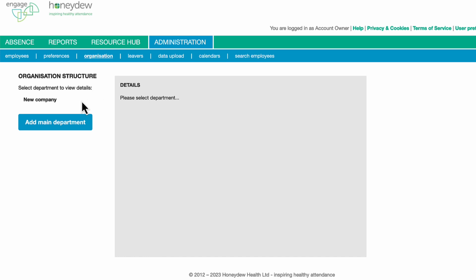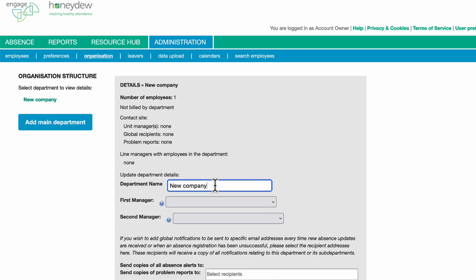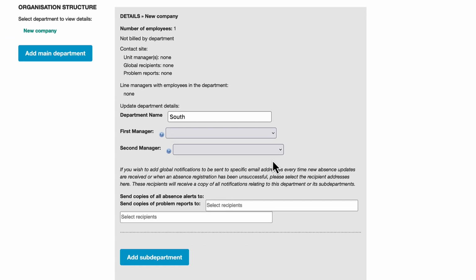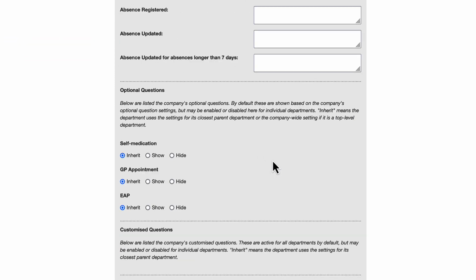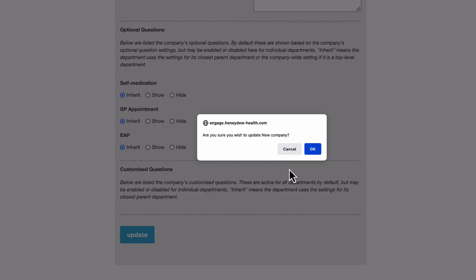I want to set up a regional structure, so I'm going to rename this department as the South Region. I click on the name and a bunch of options appear on the right. Tutorial 25 talks more about these settings. For now, I'll just change the name and scroll down to the bottom to save the change.